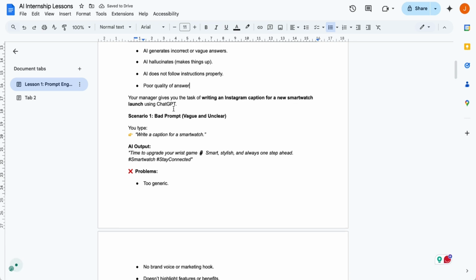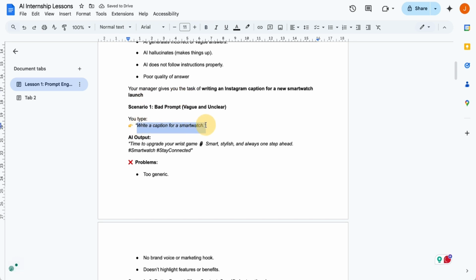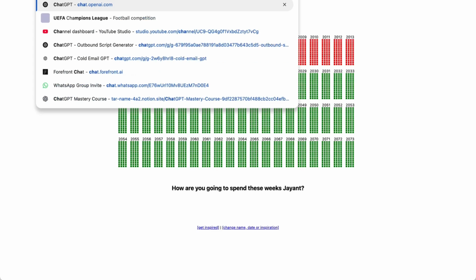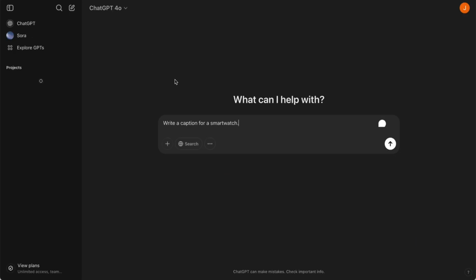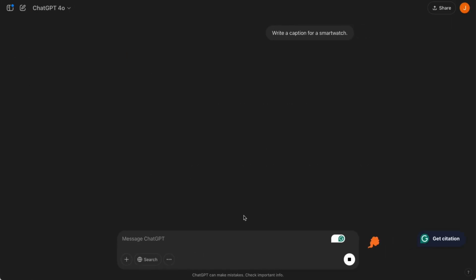So let's say you're working in a company and your manager gives you a task of writing Instagram caption for a new smartwatch using ChatGPT. Or let's say he gives you this and you are using ChatGPT to do it. Here's how a bad prompt looks like. Like, write a caption for a smartwatch. Let's try this out actually. Right?